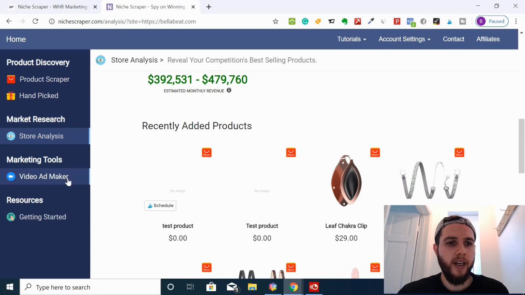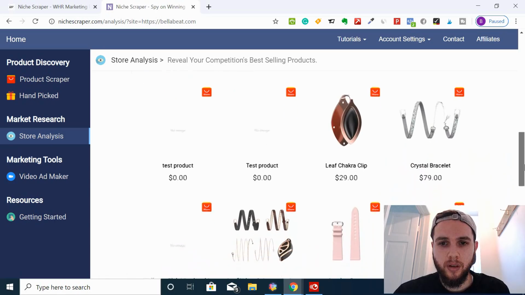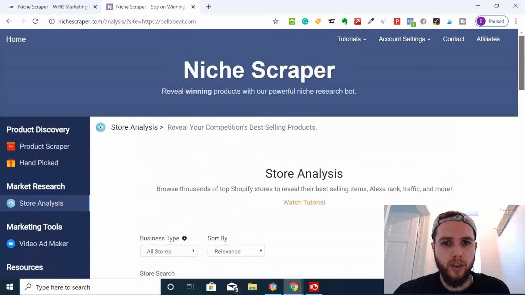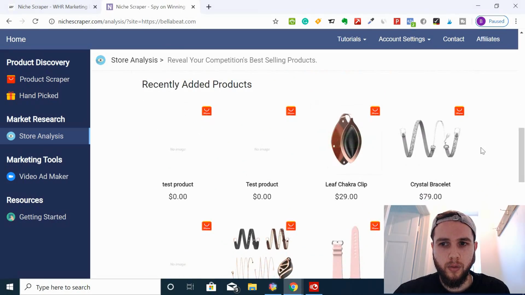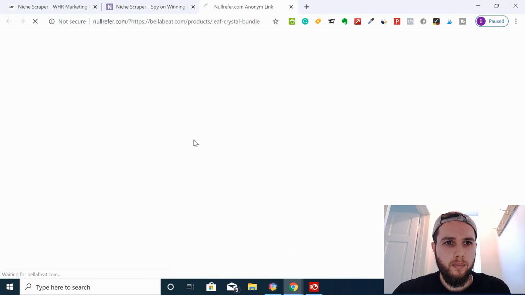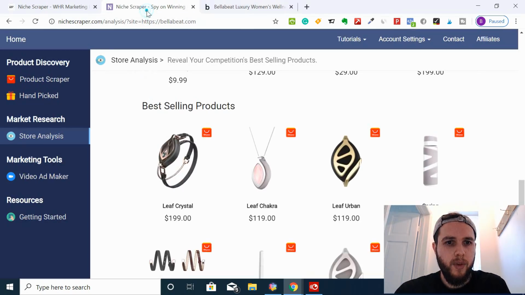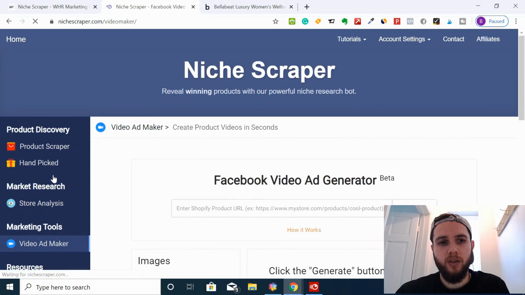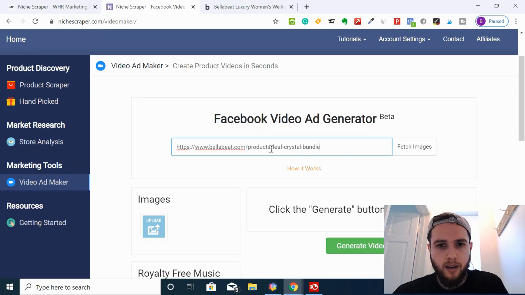Right, the last thing I want to look at is the video ad maker. This is a really cool and quick tool that you can use. So what I'm going to have to use is one of these products. Because we're already here, if I go to leaf crystal, I'm just using the products from their website. It could be any products at all from any of the websites on Shopify. If I just click, copy and paste that product here.